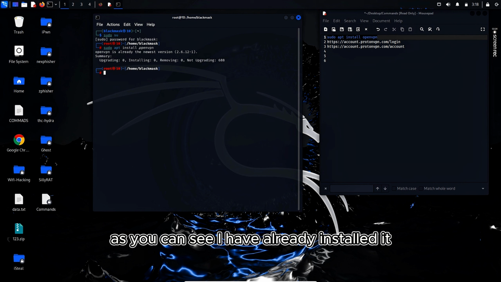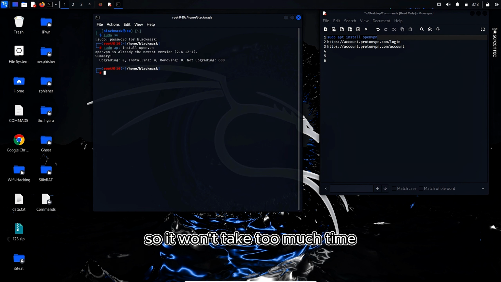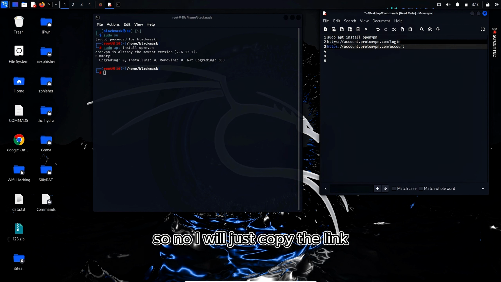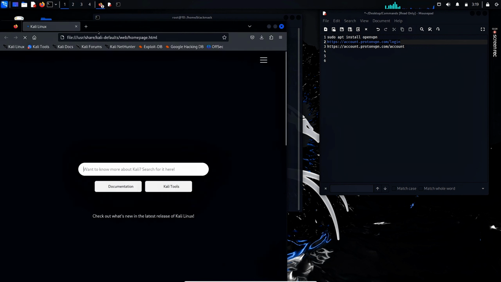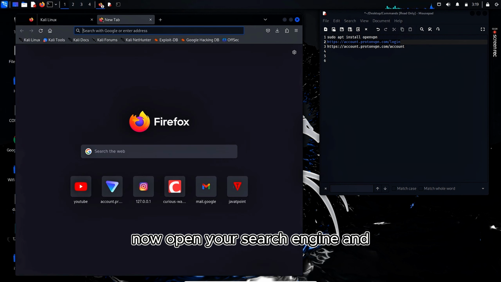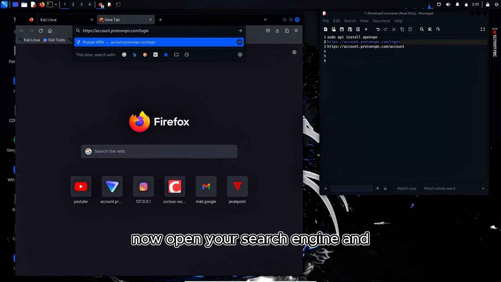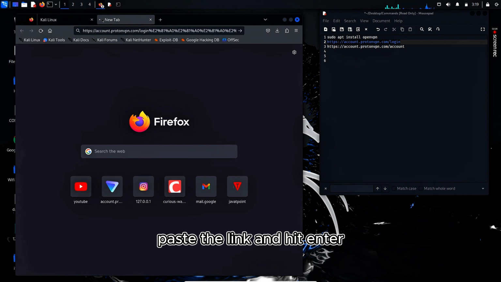So as you can see I have already installed it, so it won't take too much time. In your case it will take some time. So now I will just copy the link. Now open your search engine, paste the link and hit enter.